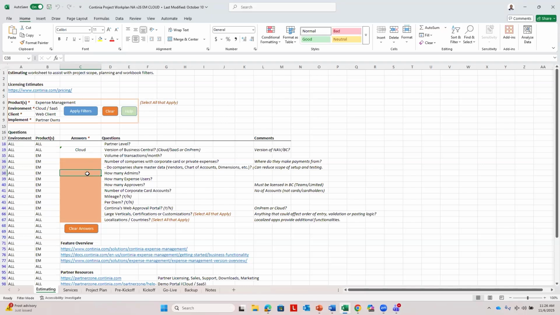We want to know who are the individuals that we'll be dealing with at the client level. How many administrators are we working with? How many expense users will be setting up and testing? And how many approvers are involved to set up? This also means, how many licenses you might have to purchase.